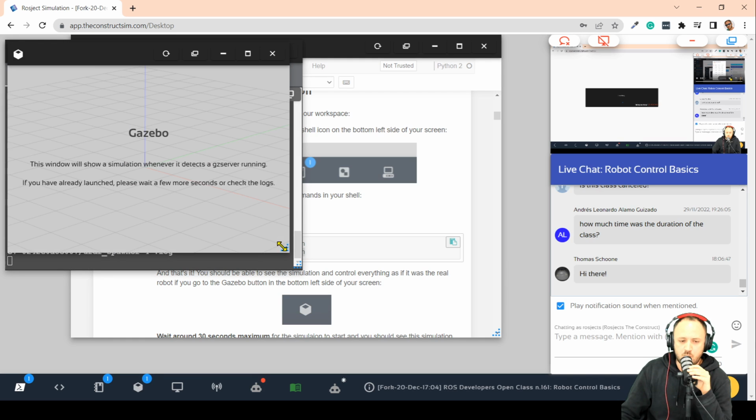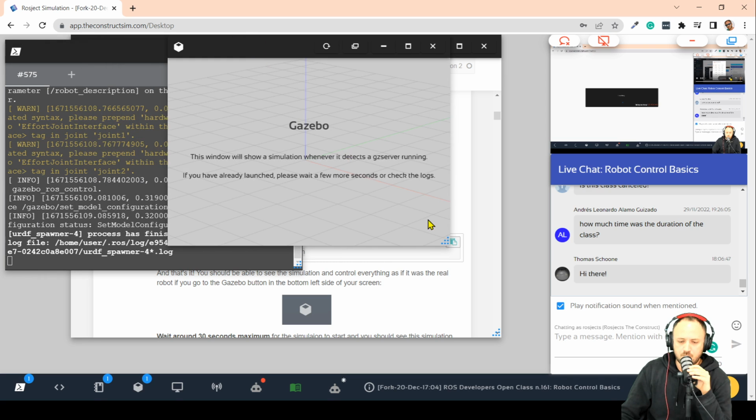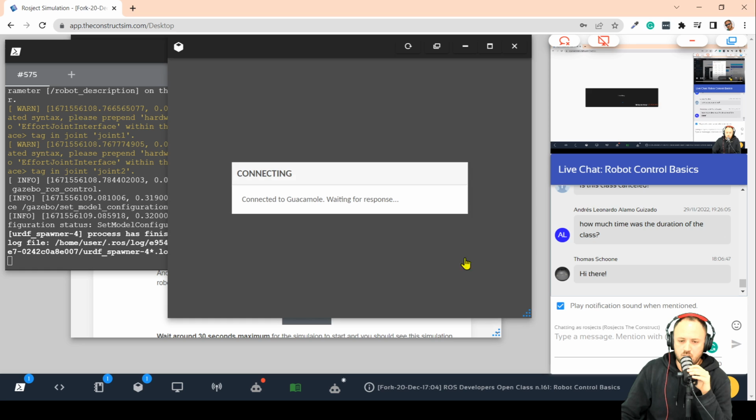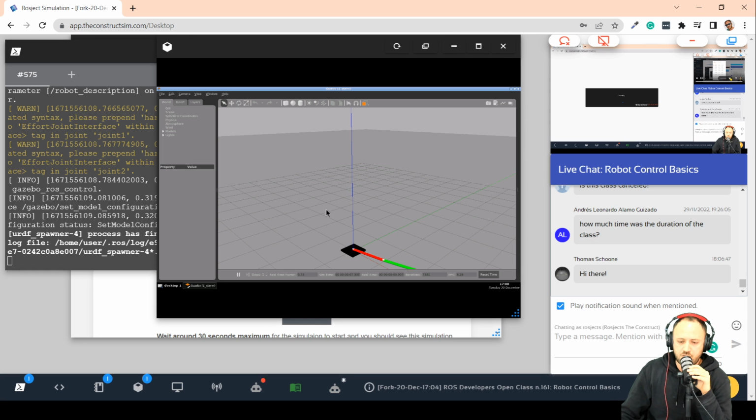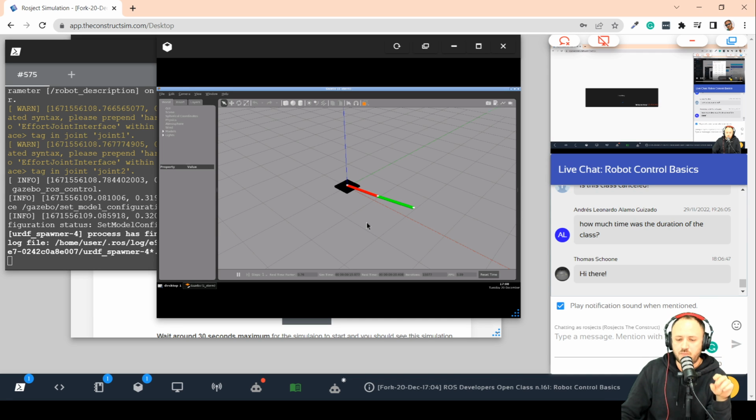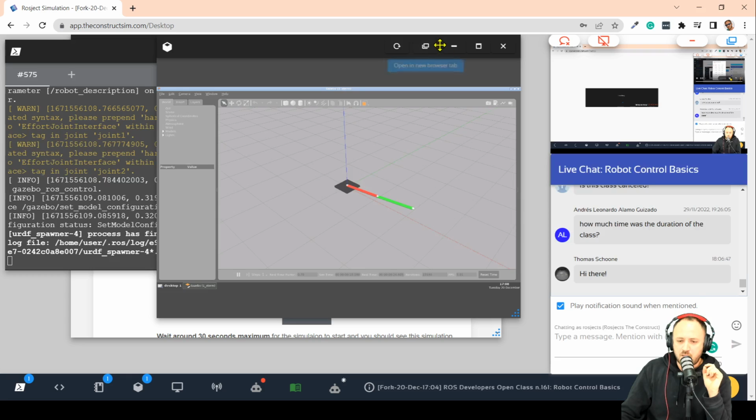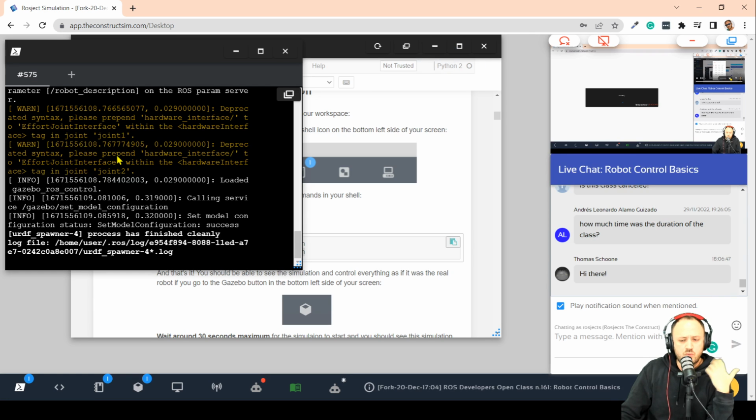You are going to see in a moment. Here in the Gazebo window, there you go. This is the simulation that we are going to be using today to demonstrate a couple of things. As you can see, it's a very simple two-joint, 2 degree of freedom robot arm kind of simulation. For now we can minimize this, and we are going to come back to the Gazebo simulation later.